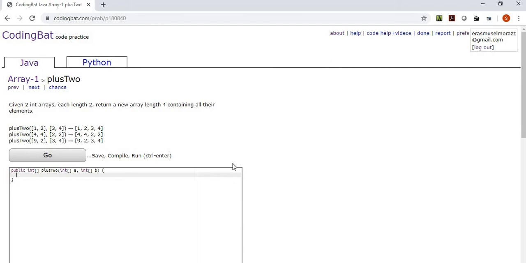So here we go. Let's see, containing all their elements. We know we're going to have an array of 4 elements and they're going to be integers. So int answer equals new int, and it's going to be 4.